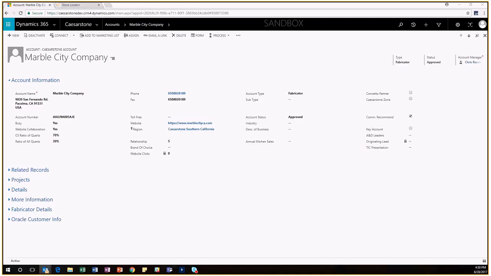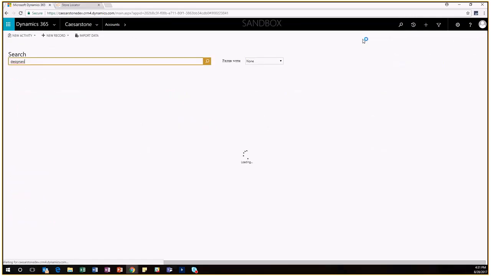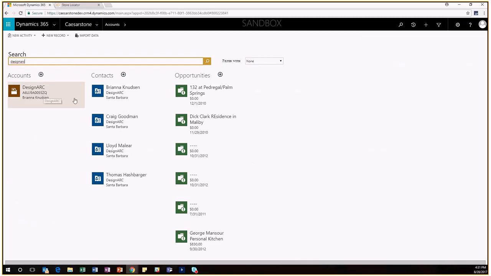Okay. So next, I want to show you an A&D account. I'm going to show you a different way instead of going through the lists. There are a couple things you can do. I'm going to look for Design Arc as an organization. Now it actually brings up, as you can see, a multi-entity search, right? So you can see the accounts, you can see contacts associated to it, opportunities for it, for any projects or possible opportunities coming along. So the search is really easy to get to that account.